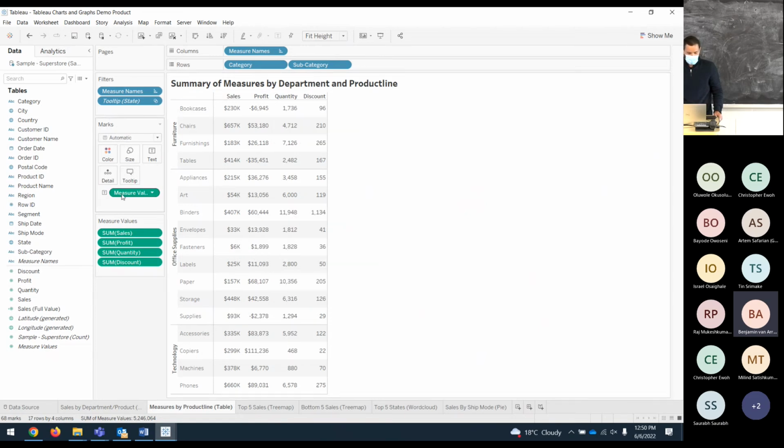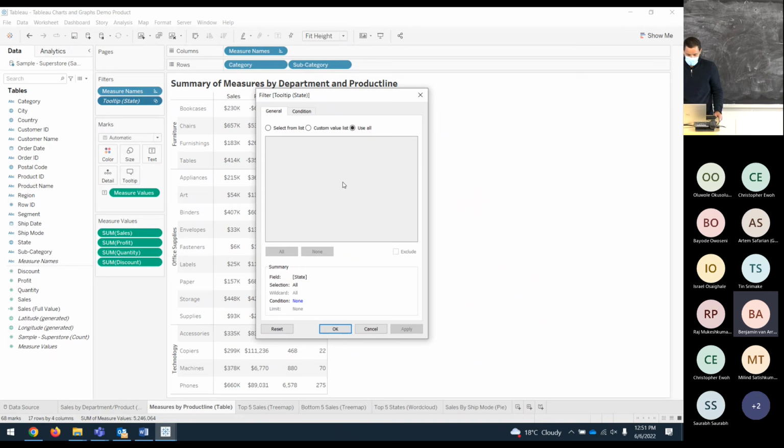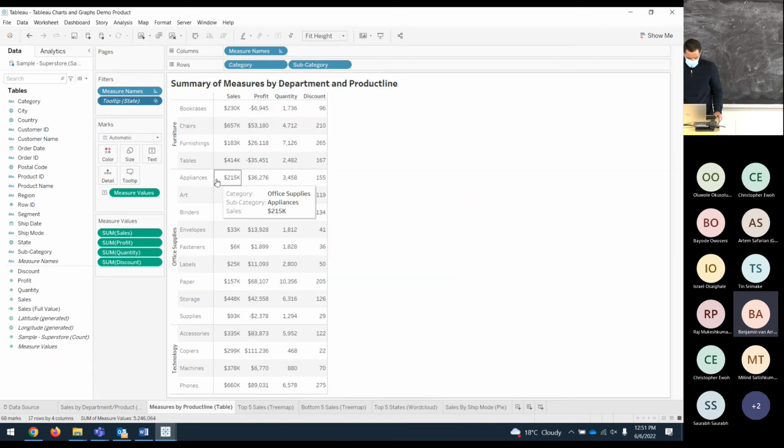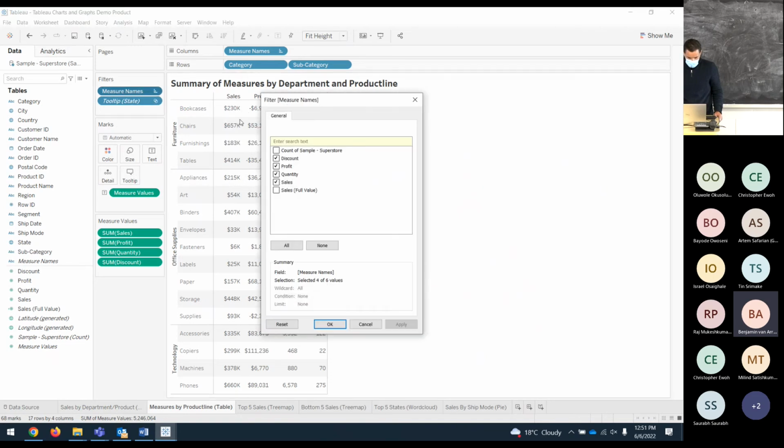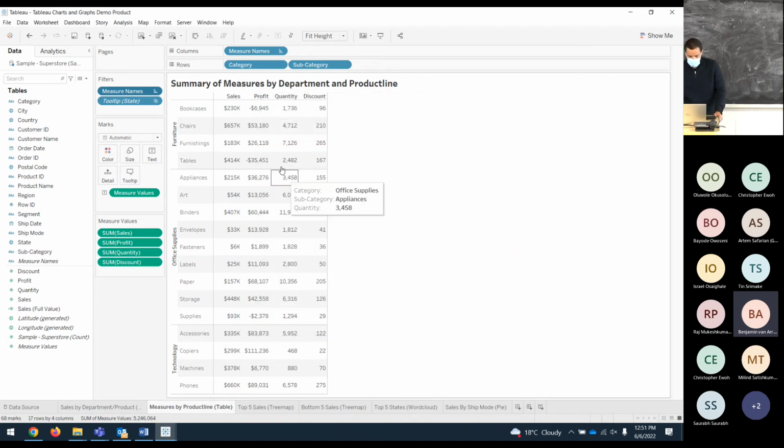It's automatic. I've just brought in my measure values: sales, profit, quantity, discount. I've filtered down the measure names and the tooltip. Let's see what this is. State is on all of them, so I guess I'm showing by every state. Let's see here. And measure names, I've just shown discount, profit, quantity, and sales, going across this way.